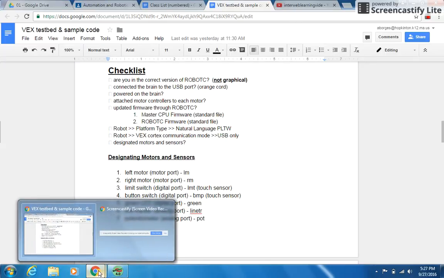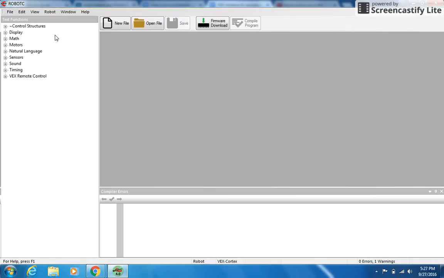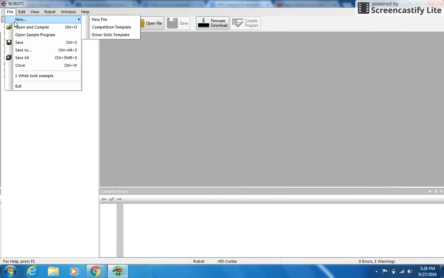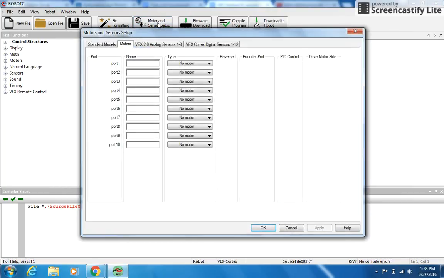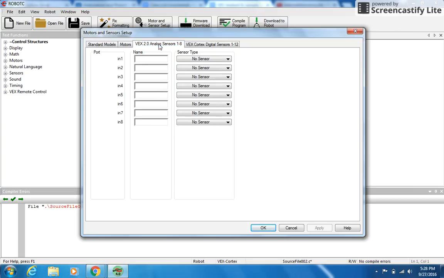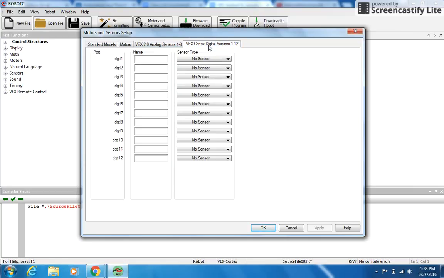So let's move back to ROBOTC and talk about designating motors and sensors. If you say File, New File, where we'll make some code, and then you can go to Motors and Sensors Setup. If you look on your brain or your cortex, there are 3 different types of ports. There are motor ports, there are analog ports, and there are digital ports.